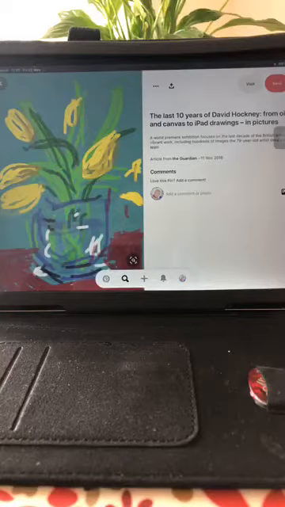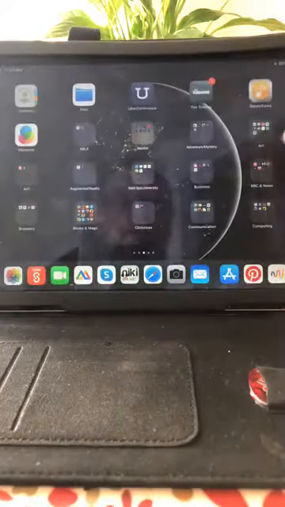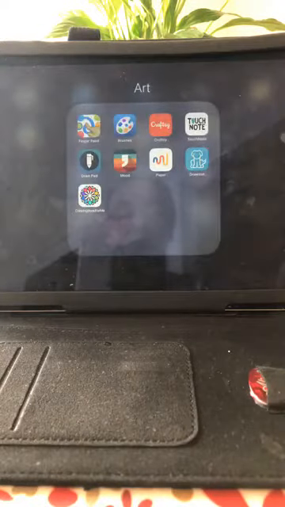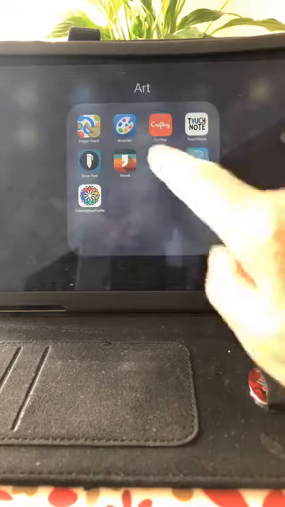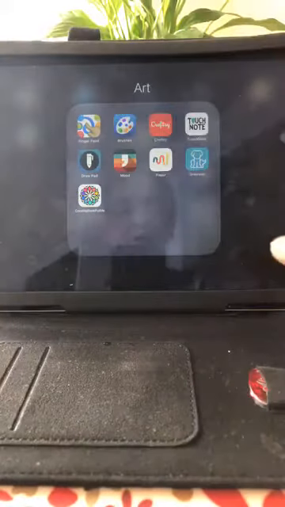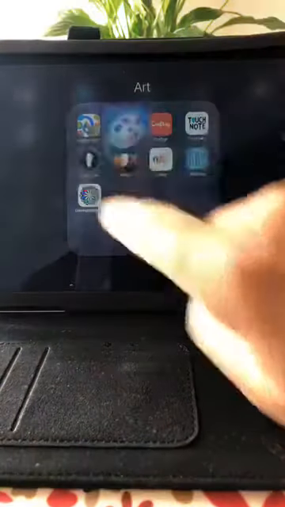And what we're going to do is I'm going to demonstrate Brushes and also a couple of other apps like Paper and Adobe Sketch. So let's get into it. So here are my art packages. And the one at the top there is Brushes. That's the one that David Hockney uses. So I'll just press on that.